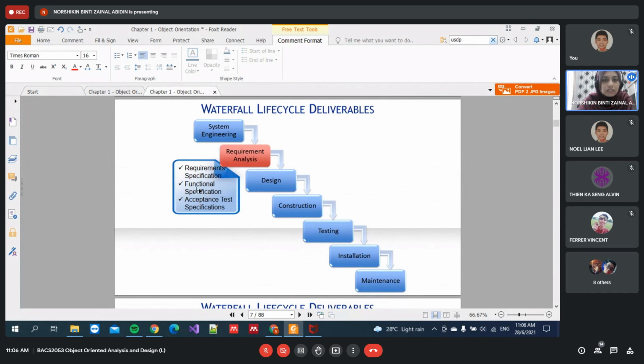So this is the functional specification, acceptance test, and specification. They also need to come out with a test specification or test script which will be used here. That means anything that you will need in this phase, they should analyze here.